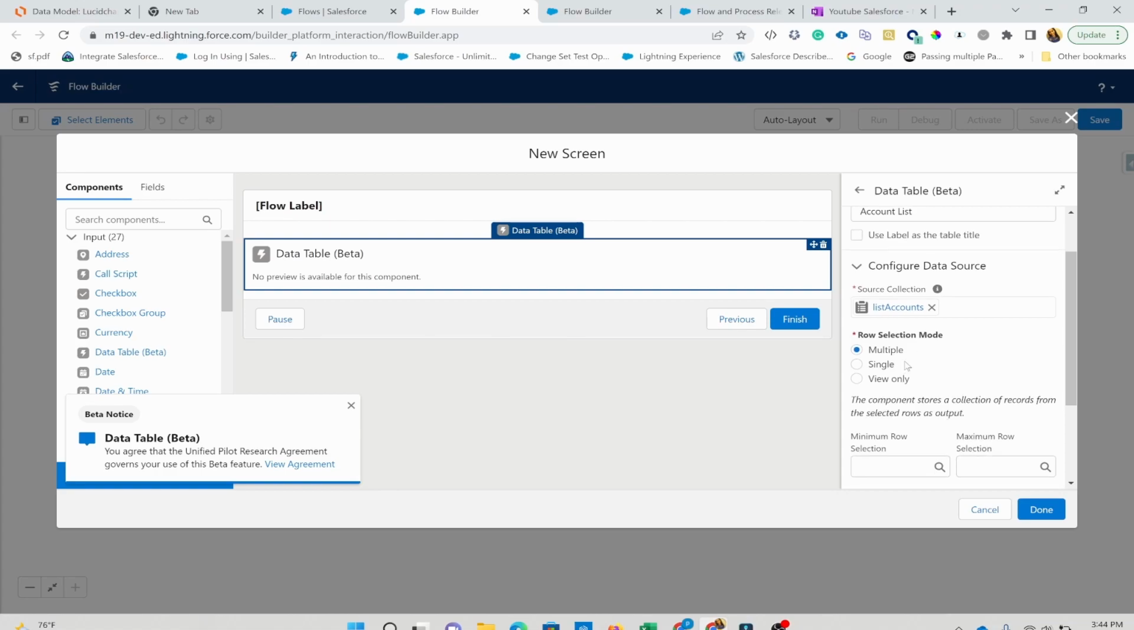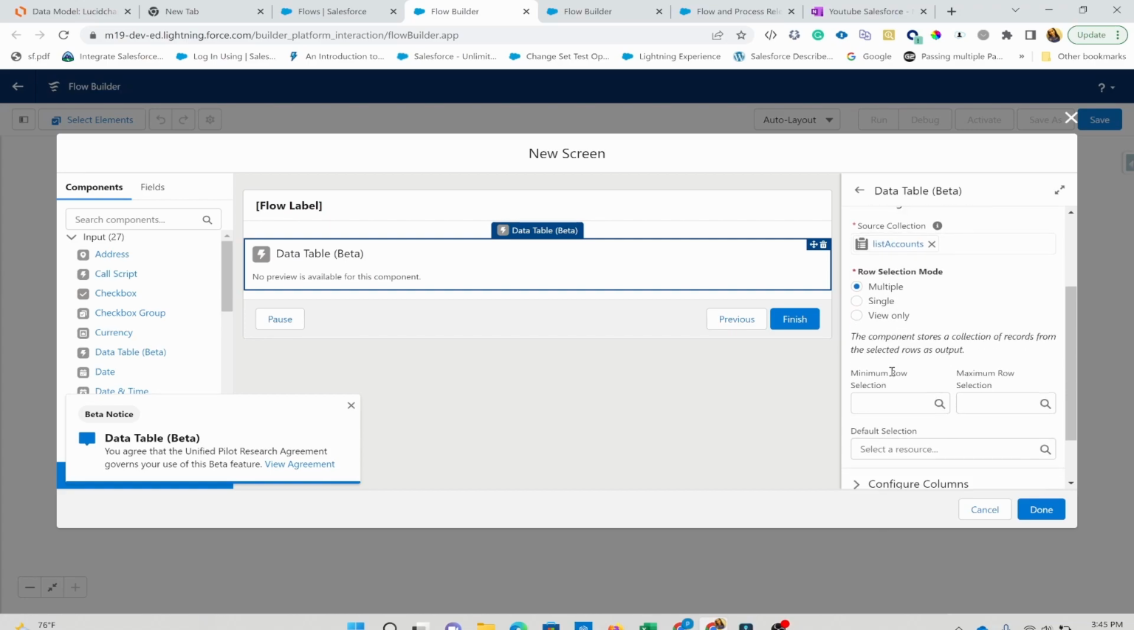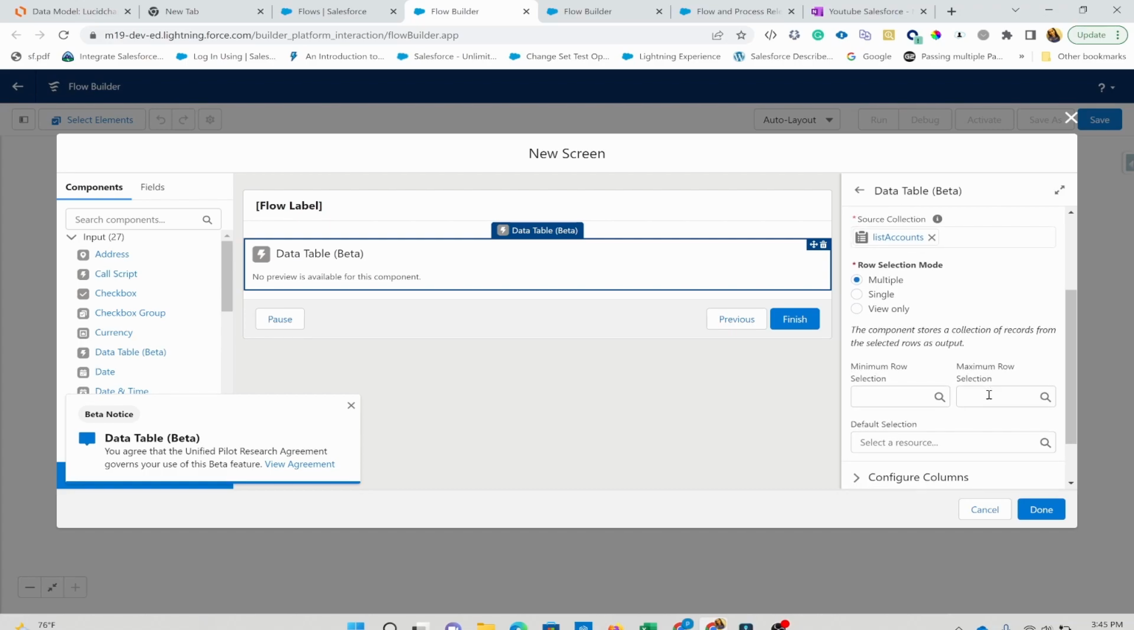And then you have row selection mode. This means you can let the user select multiple accounts from that table, or single, or view only. We're going to look at three of those differently. And then you can also say how many rows they can select. So let's say if you wanted to do six rows, that's the maximum they can select.